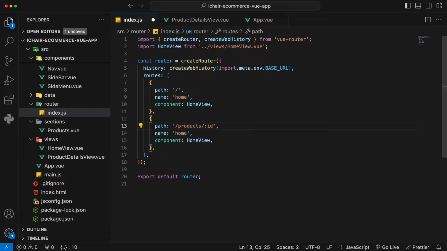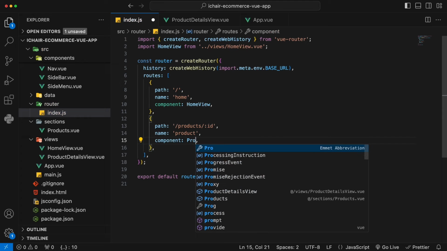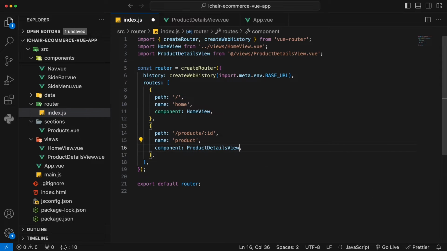However, if you add a colon, this one will be identified as a whole as a route parameter. So you can pass in dynamic id into the routes. So that's how to take the user to different product details. Alright, and the name here, we're just going to set it to product. And component, instead of the home view, we're going to load the product details view. And you can see this one has been automatically imported right above, and it's down here. Everything has been set up correctly.